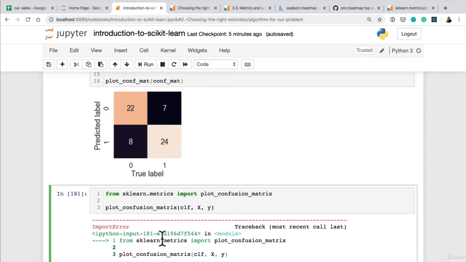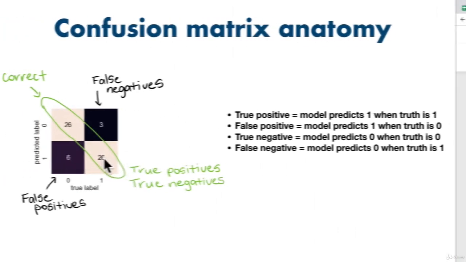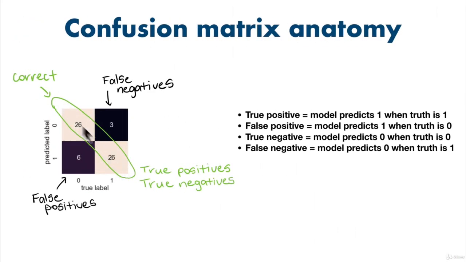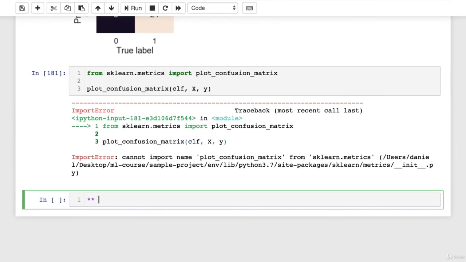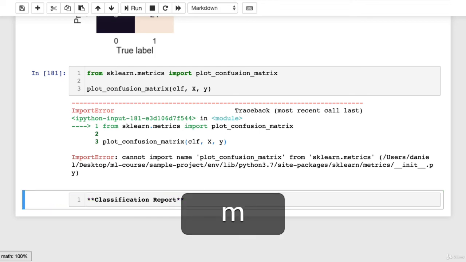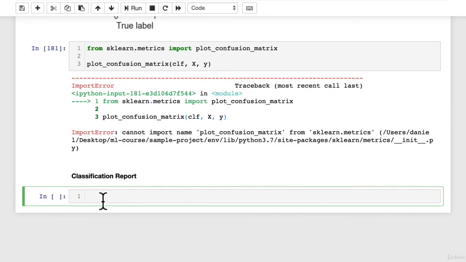But in essence, the main thing to remember with the confusion matrix is it shows you where your model is getting confused. If we go back to our anatomy, the correct predictions are going to be along the diagonal, and the false negatives and false positives are going to be on either side of that diagonal. So, with that being said, we've covered a fair few things with the confusion matrix. Let's have a look at one final classification metric, which is also really important, and that is called the classification report. And we'll change this into Markdown, and we'll finish the video there. I'll see you in the next one.